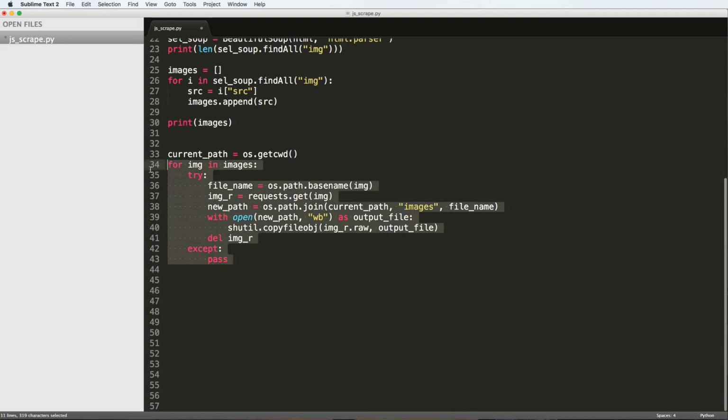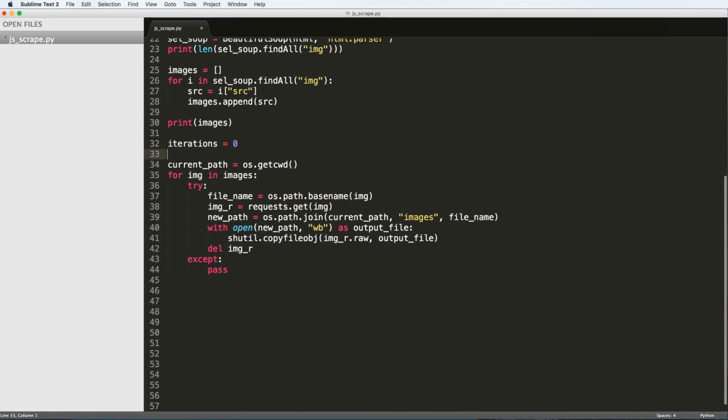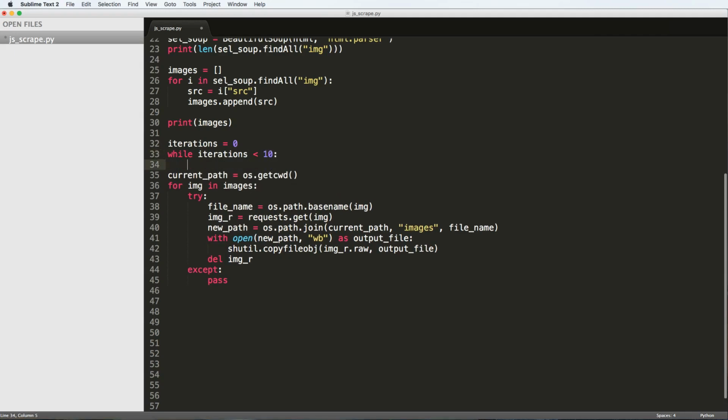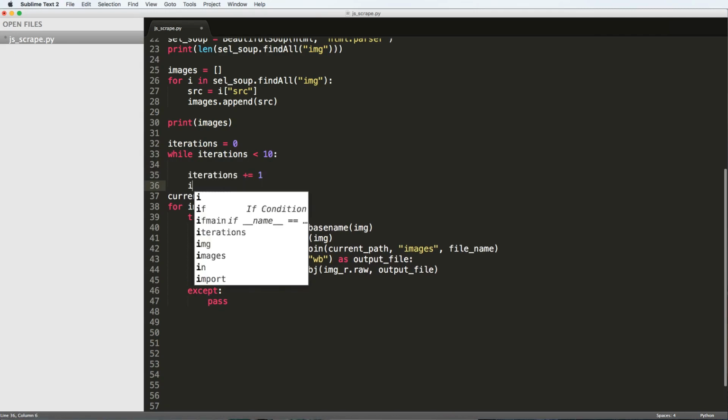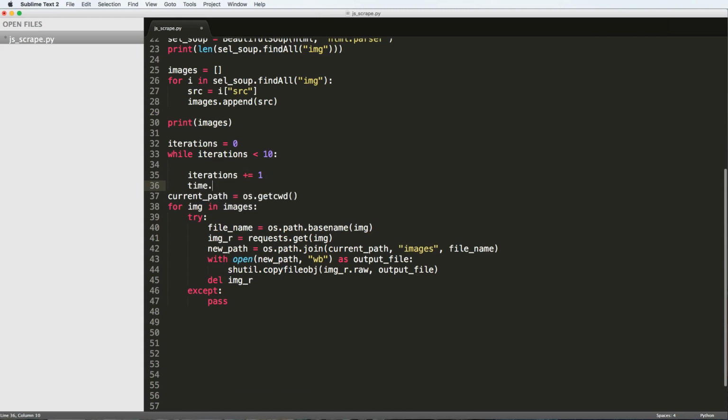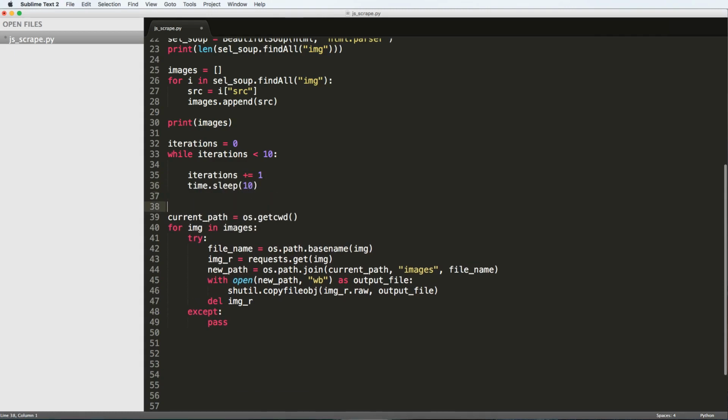So instead of just running this randomly, I'm going to put iterations here. So iterations equals 0. And I'll say while iterations is less than 10. Remember the while loop, remember the conditionals, remember all that stuff. I want to make sure I break the iterations, so I'll do iterations plus equals 1. And then I'll do time.sleep, and I'll give it however many seconds I want it to sleep. In this case, I'll give it 10 seconds. That's a lot, actually, so let's go back to 5 seconds.